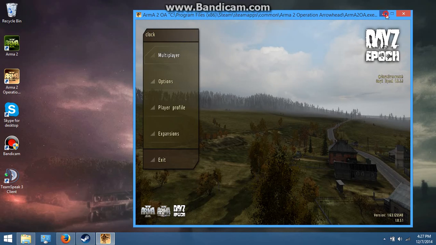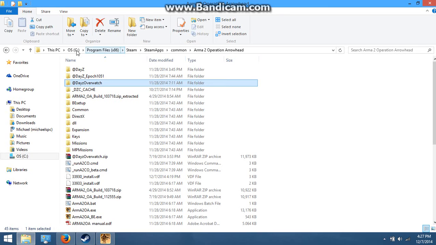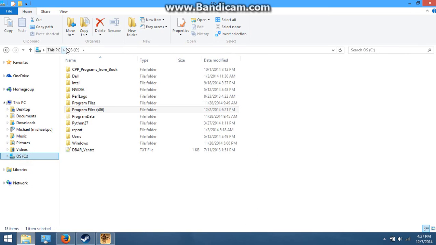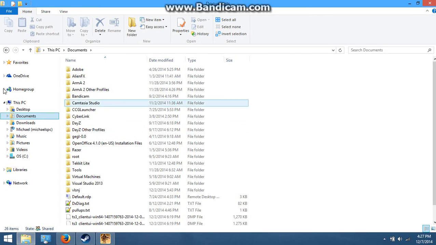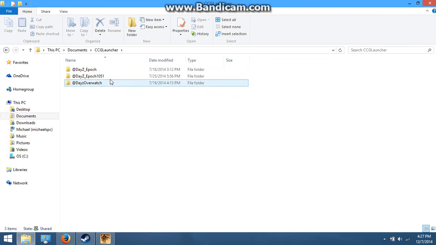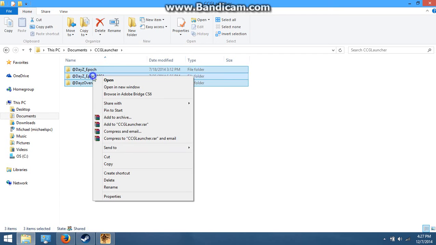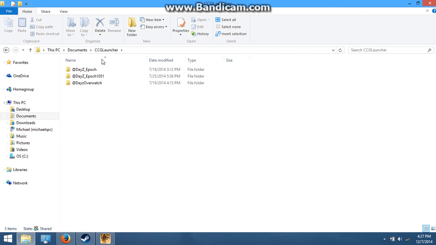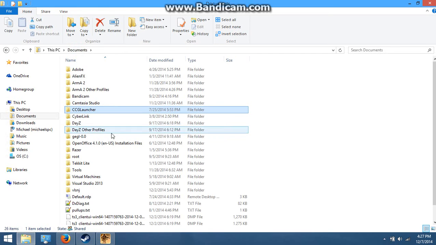Exact same way. Really quickly, if you already have the mods installed and you just want to know where they are, or you need to move them and can't find them, usually it's going to be in your documents, especially for the CCG launcher. It installs for this PC, documents, CCG launcher, and all you need to do is move to or right click and cut, and then cut them to the directory we put the other files in that we downloaded.